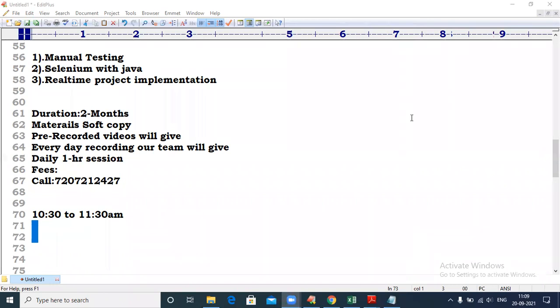Every day 1 hour class, or will it extend by another 1 hour? No, every day 1 hour only, Vijayalakshmi. It's not extended to 2 hours, 3 hours, 4 hours. Daily 1 hour is the session.